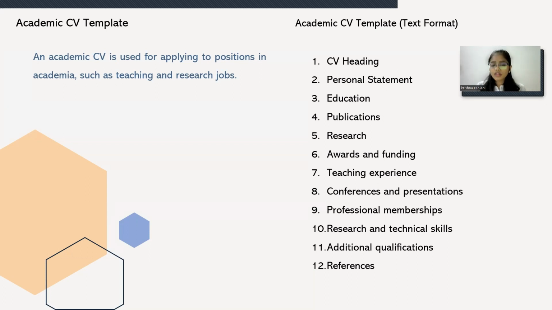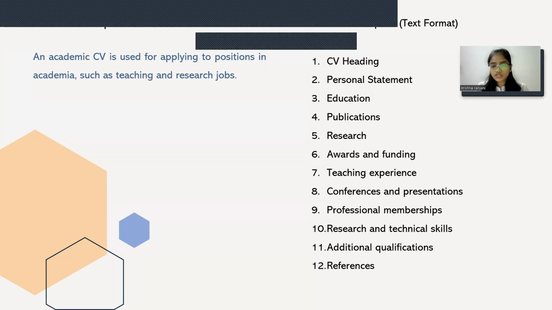If you have published any papers or if you are interested in any particular topic in your research, there you can go with research. Then comes your awards and funding. If you got any awards, like a scholarship for your research or for your papers or projects, you can list out awards and funding. And if you particularly have any teaching experience, like being a TA, that is a teaching assistant for any job role, you can mention that.